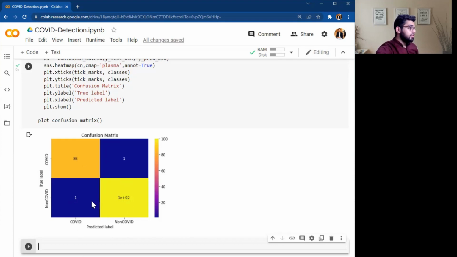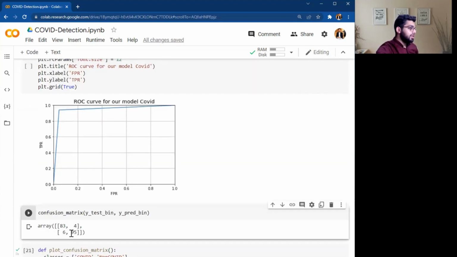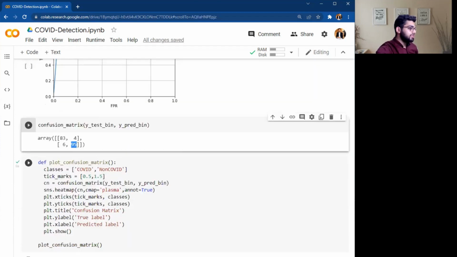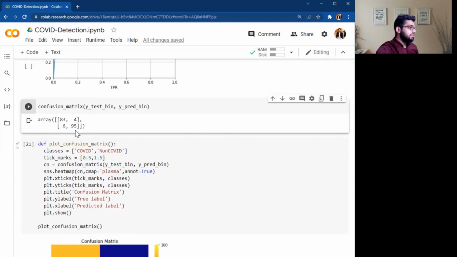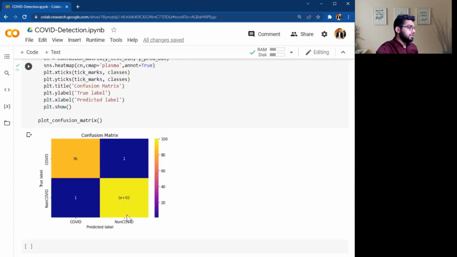And the value is 95. So for these 95 people, the model says they don't have COVID, and actually they don't have COVID. So this is a true negative.